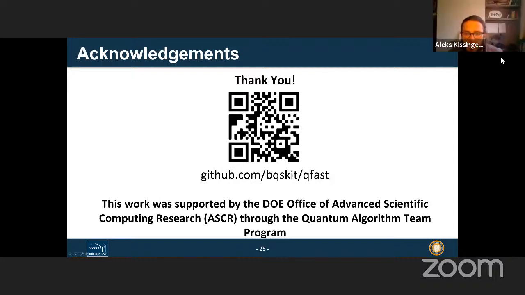OK, thanks a lot, Ed. We have a couple of questions coming in on the Slack now. The first one is from Peter M, who asks, which part of TensorFlow are you using in QFAST?